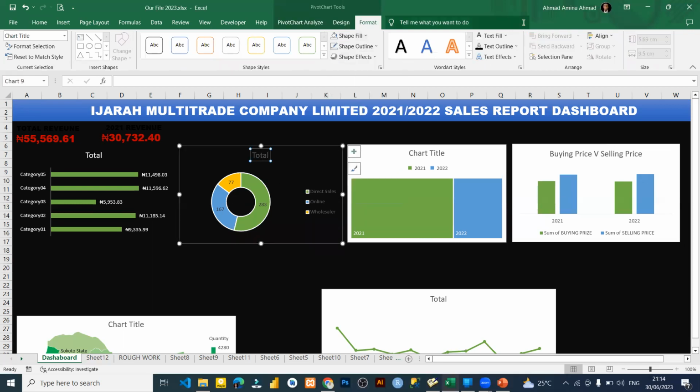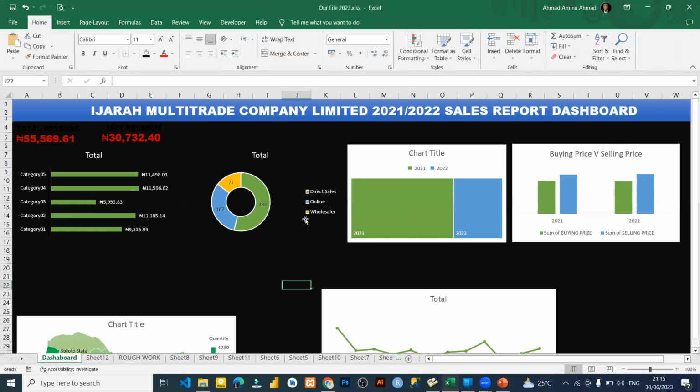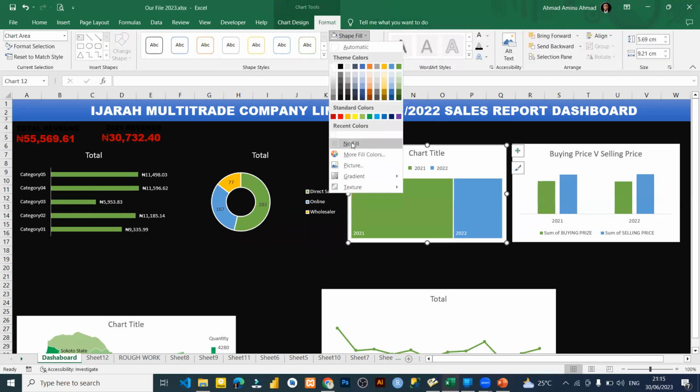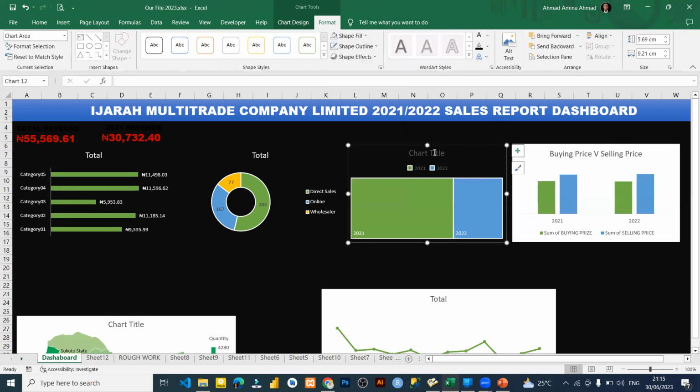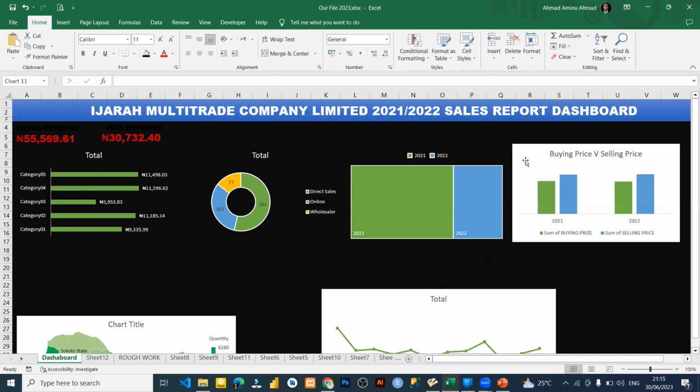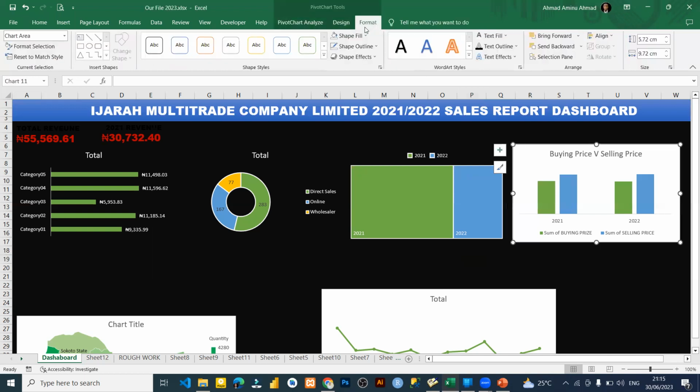Then I will change the color to white. I will change this also to white. So we have this and we have this. This is how it's going to look like. And also this one, I will come to format shape, say no fill, and no outline. For this one, I'm just removing this chart, I don't need it. But for this, I'll turn it to white. So everything will be white, and this is how it's going to look like.